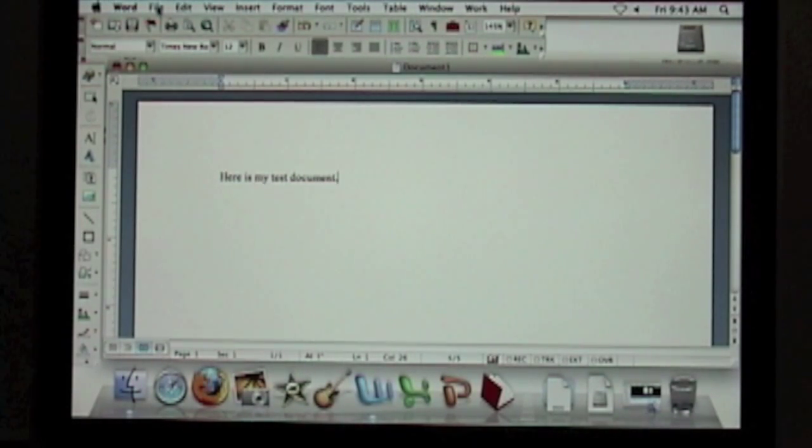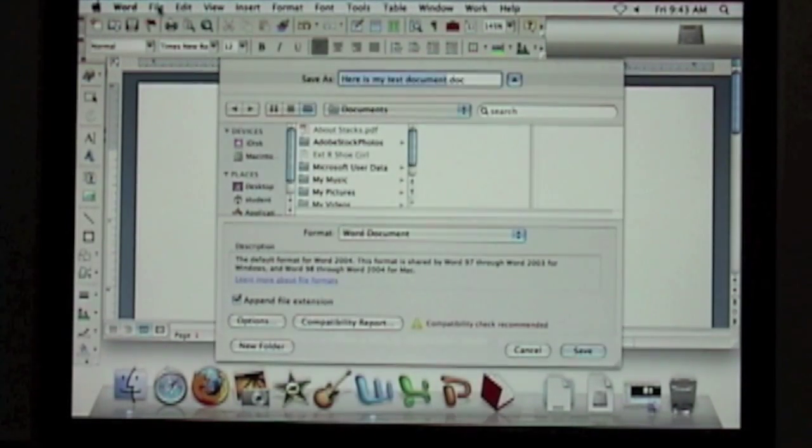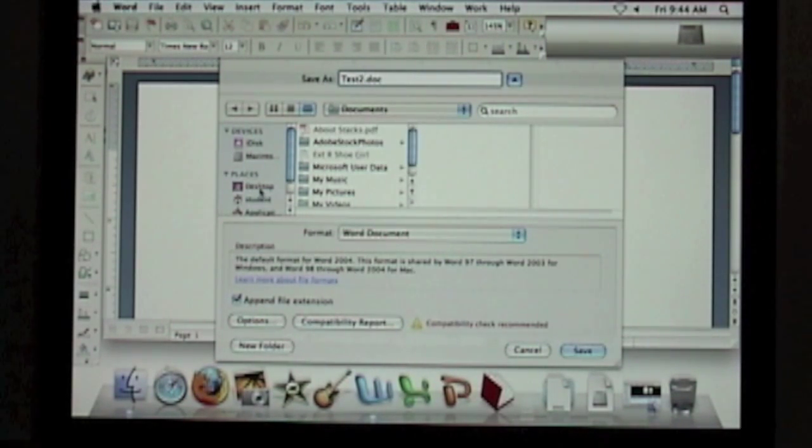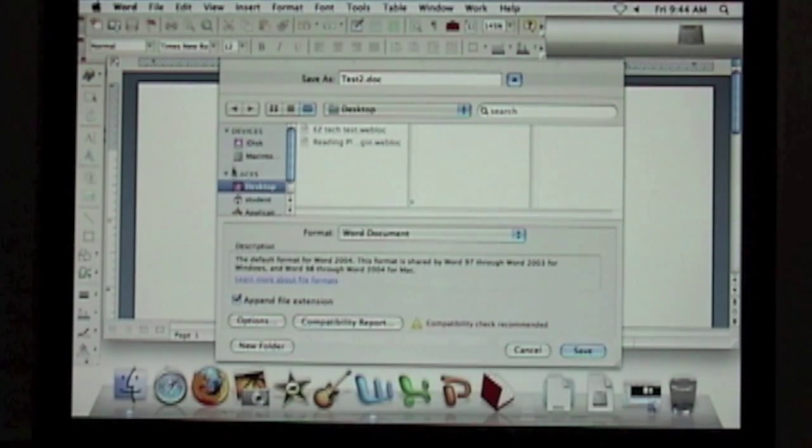And the first thing I'm going to want to do once I've typed anything is save it. You can save by clicking Command S or by going File and then Save. I'm going to name this Test 2, and then I'm going to try and find the desktop. Now it's not available to me here. So what I'm going to do is click on Desktop in the Places area here and click Save.